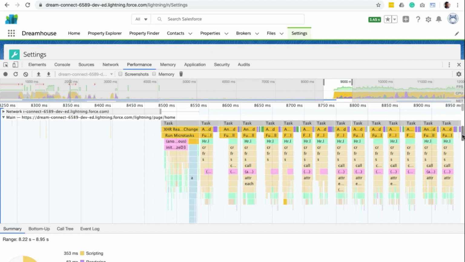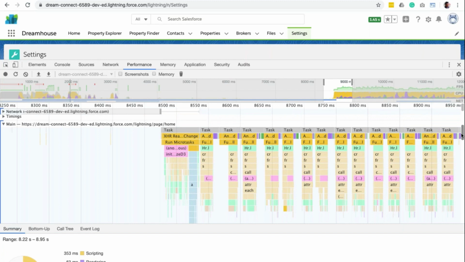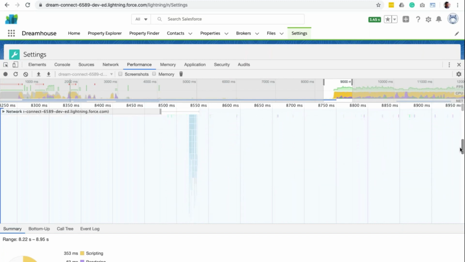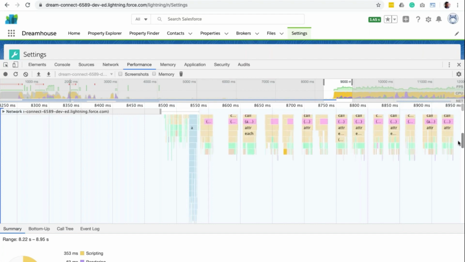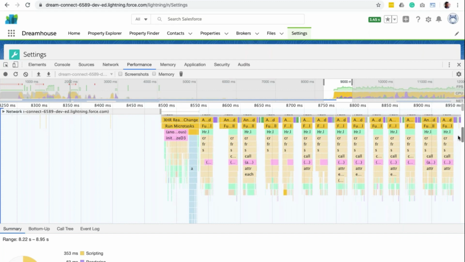One important thing to look for is the depth of this chart. This is what we call the flame chart. And the deeper the flame chart is, the more performance is going to be impacted. So you'll have to start looking out for the deeper parts of this flame chart and try to fix those.